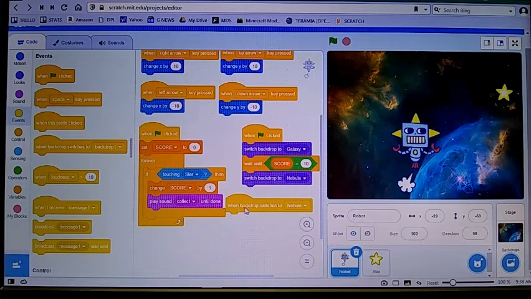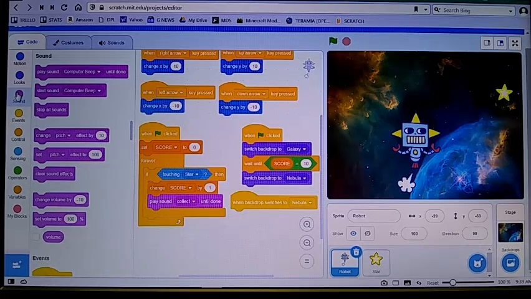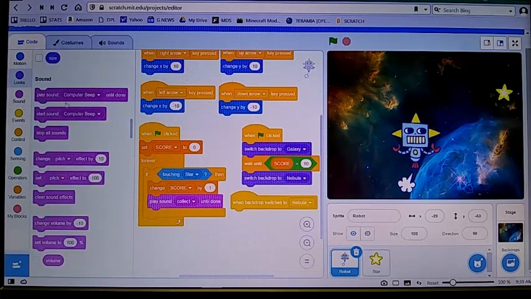Okay. So when the backdrop changes to Nebula, what's going to happen? We are going to play a sound, which is right here. And we're looking for play sound until done. It'll be until you hit the stop sign up there. So let me grab it. We're not going to play computer beep though. We're going to go get a new type of sound.